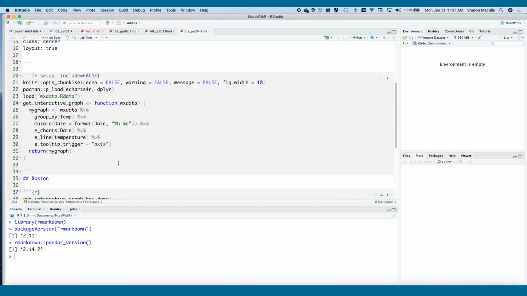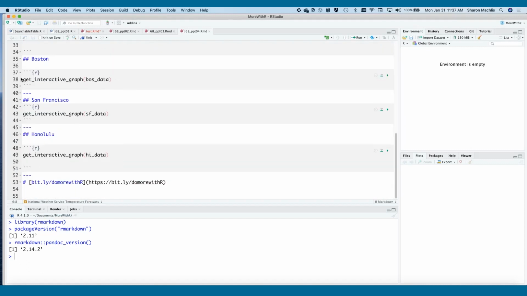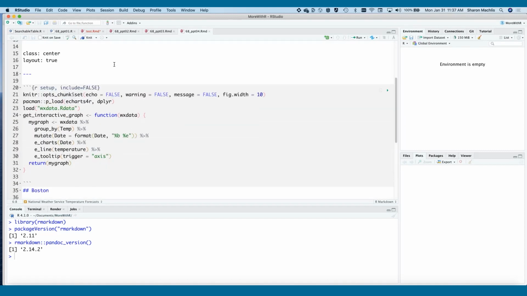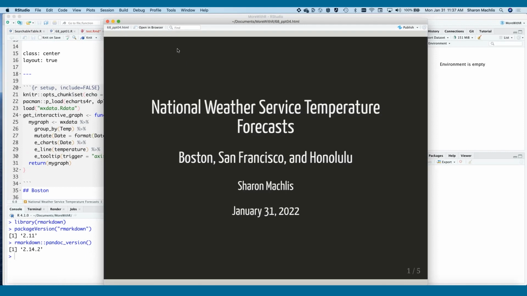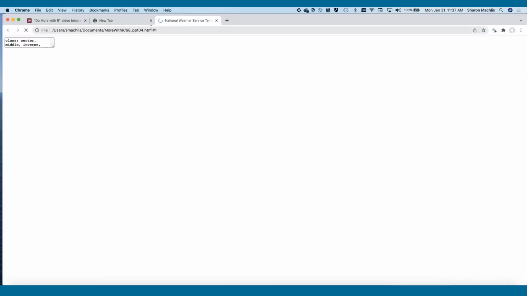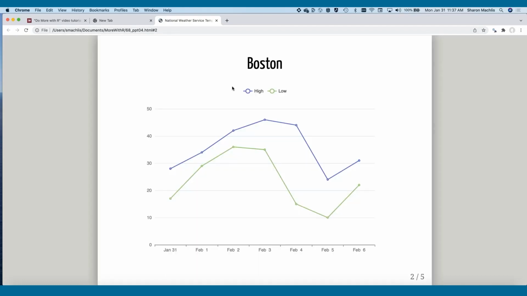Next, I'm using one of my favorite DataViz packages, eCharts4R, to create a function to graph my weather data. Let me knit this file and open the results and see what happens using my getInteractiveGraph function. We'll knit that. Let's open it up into a browser. And you can see I've got an interactive HTML version now.